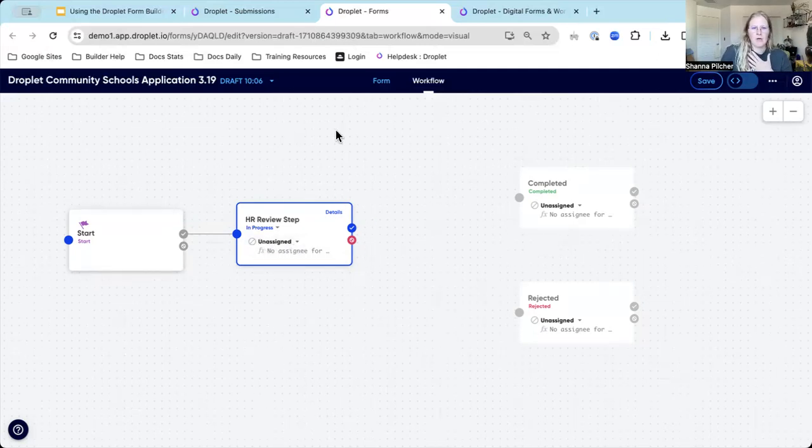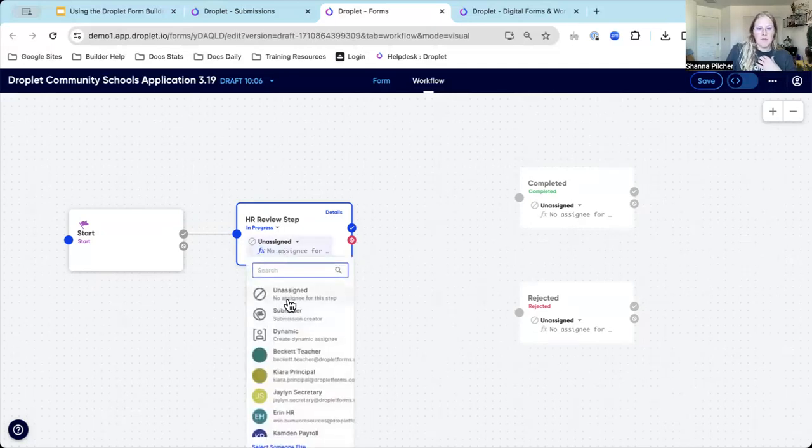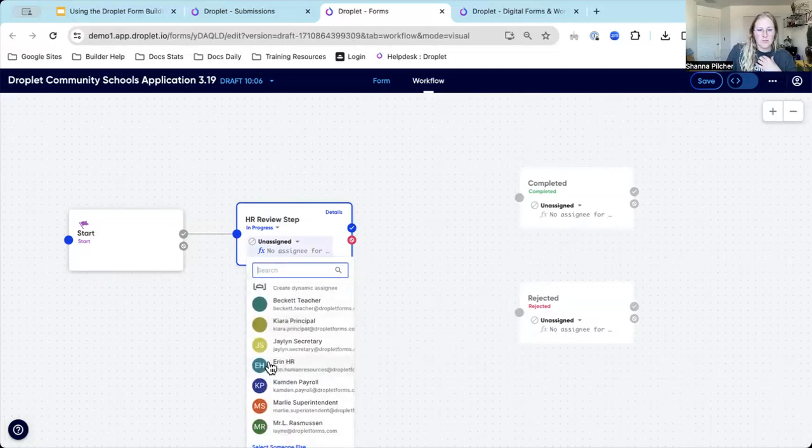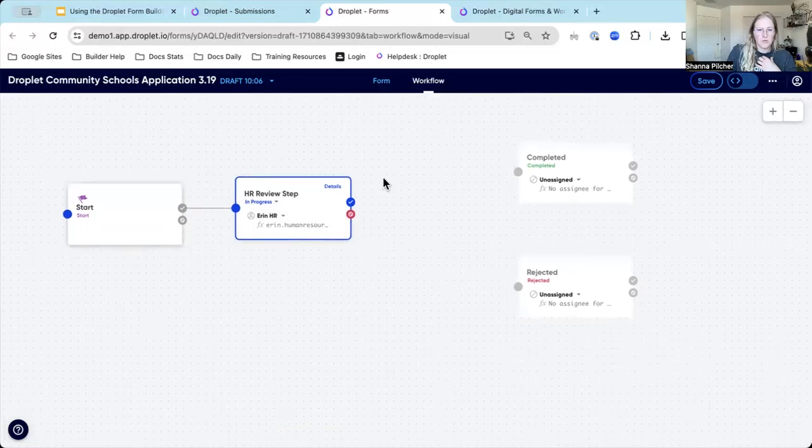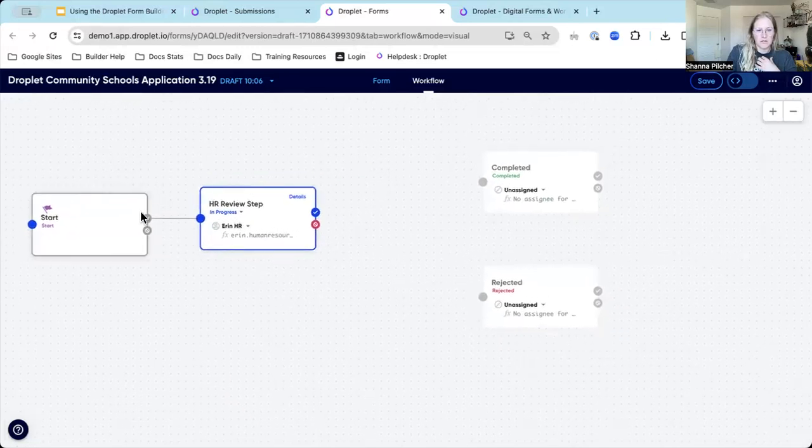But right now, whoever's reviewing the step will need to be able to review it and then either click submit or reject, maybe add some notes as well. And that's something that I'll have to add to the layout. But I'm going to assign this to our HR person, Erin HR. They had no choice but to go into HR with that last name.